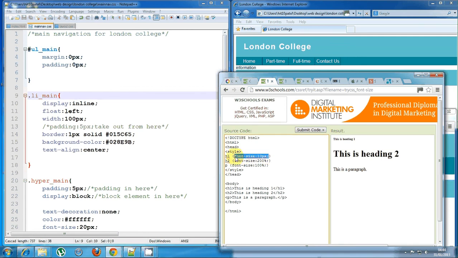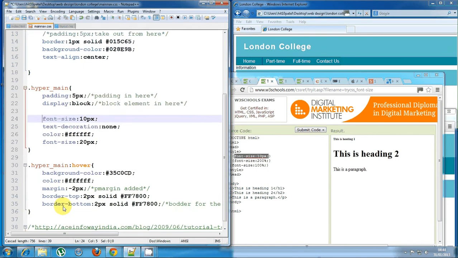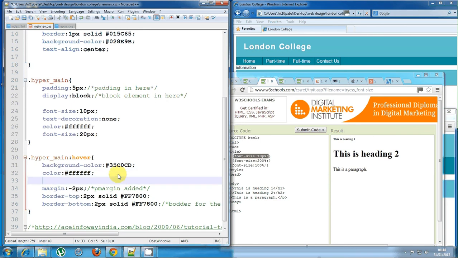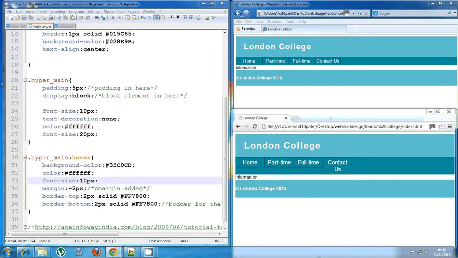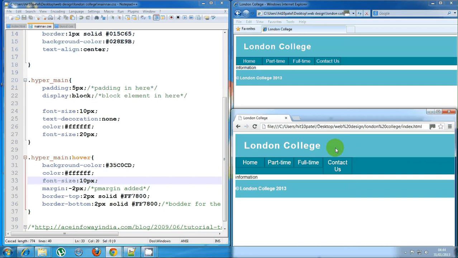Copy it, and we need it placed inside the main hyperlink because it's all text decoration. Control C inside the main hyperlink. Okay, and also on the hover, because when the font hovers we need to do the same thing. So save that, just quickly have a look, move this out of the way, press F5, come here, press F5.